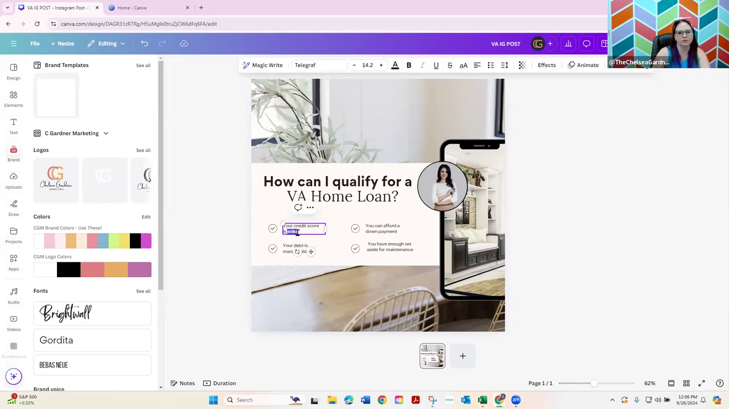So let's say there's 4 things that you need. So I'm just going to pull 4 things. So eligible, DD214, COE, so certificate of eligibility, a veteran, right? And then what's one more?